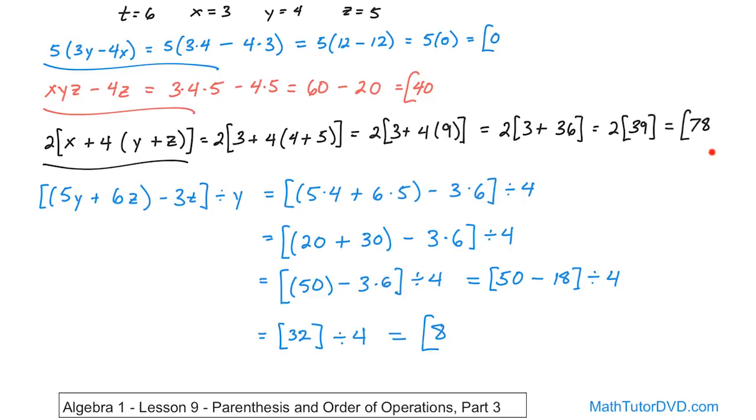Same with this problem, where we wrote everything out one step at a time. So that is the bottom line on how we handle parentheses in order of operations.